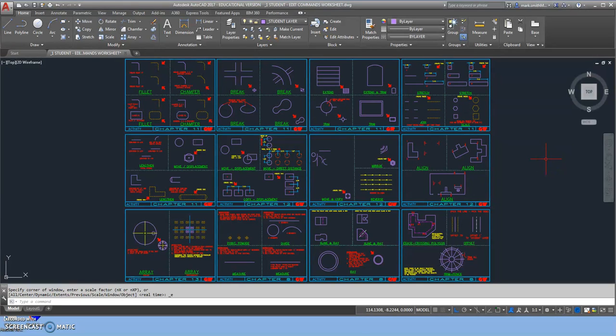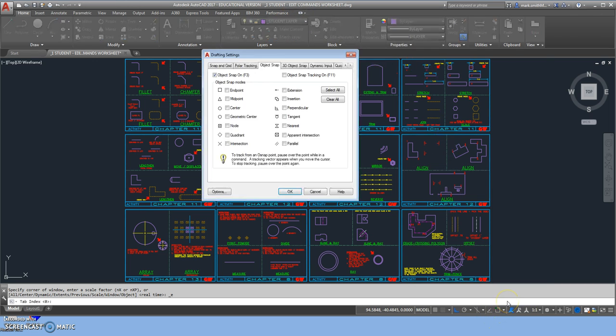In this tutorial, we will learn how to use the scale command in AutoCAD. Open up the Student Edit Commands worksheet. Make sure the student layer is broadcasting. When you go down to your Object Snap, make sure Geometric Center is selected.